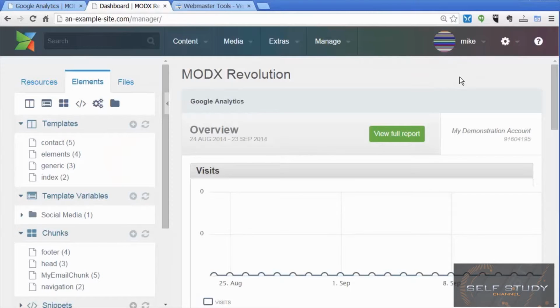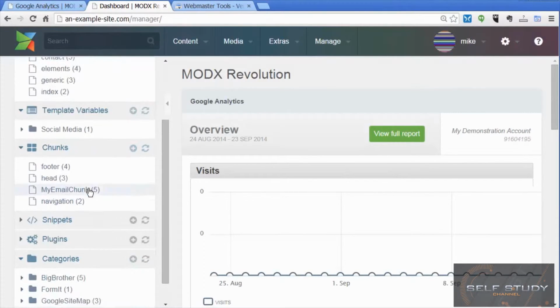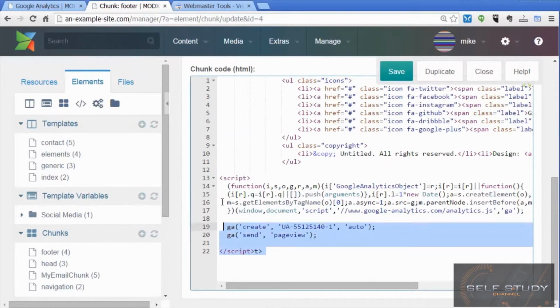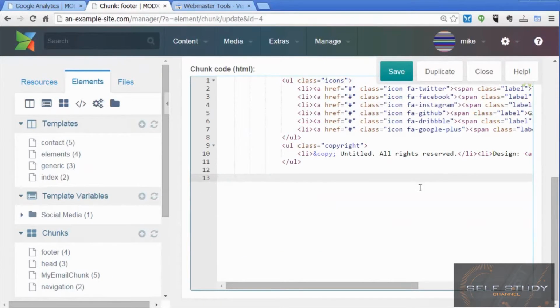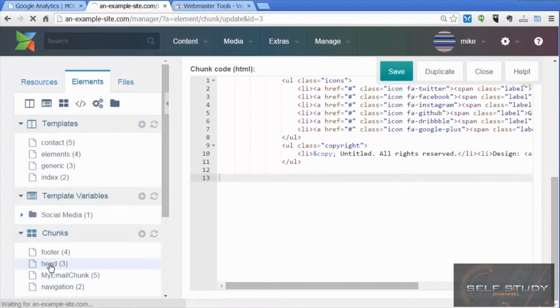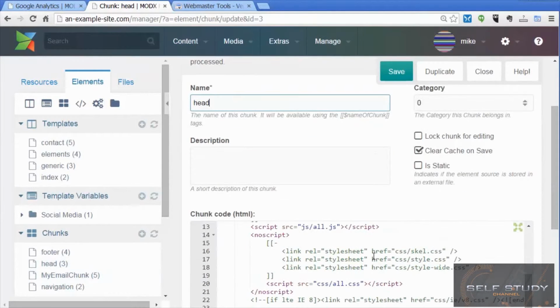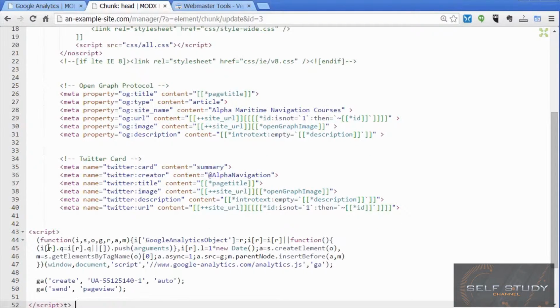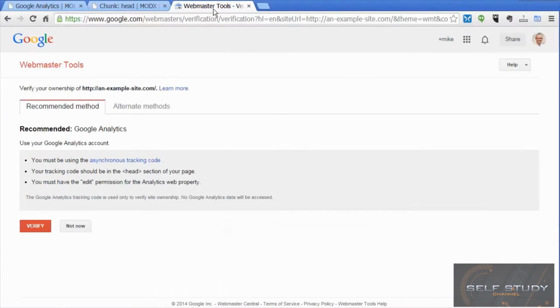So I've logged into our manager. We're in the elements tree. So we're going to move our Google Analytics code from the footer. Cut that, save, and we're going to put it in the header. So click on the head chunk, and paste it in the header. So now let's try and verify that.